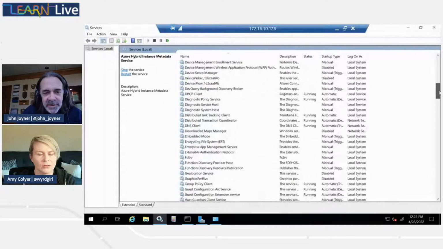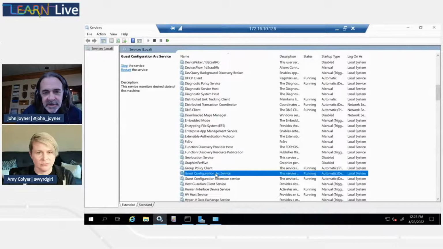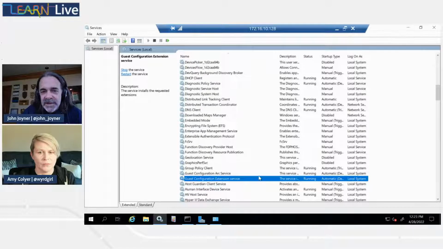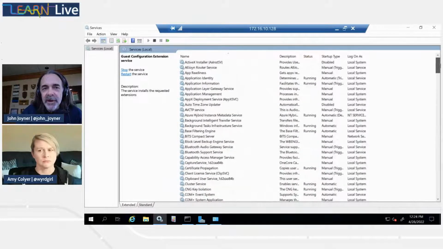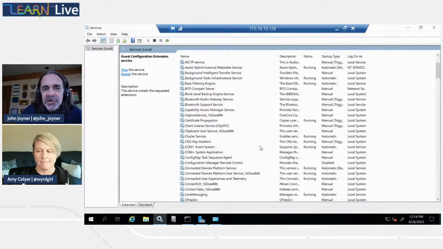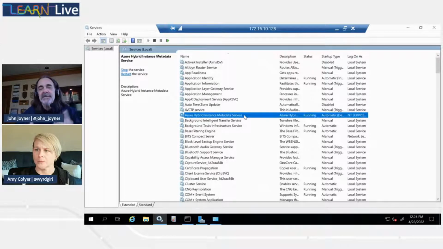And then the other 2 pieces of software are down here under guest: the Arc service and the extension service. The extension service is very important. That's the main functionality. That's the main instrumentality of Azure Arc, is the extension service. So there you have it. You have the Arc service and the extension service doing work on the local machine, and then the Azure metadata service, which is creating that object in Azure that's representing your Azure Arc machine. So I wanted to show those pieces.